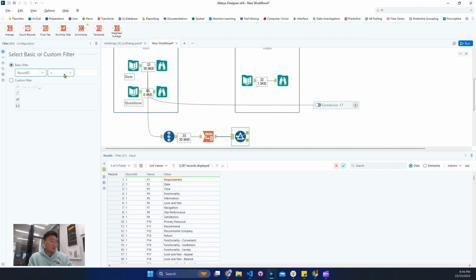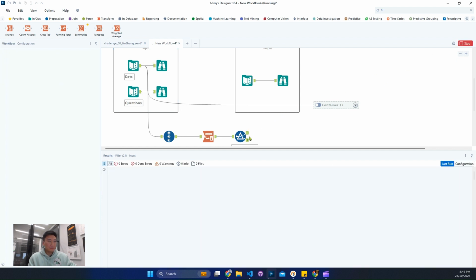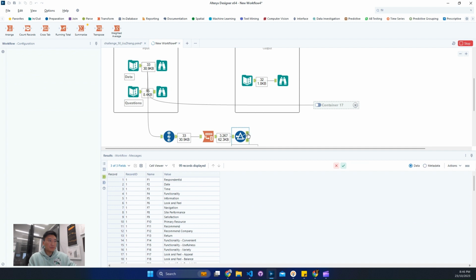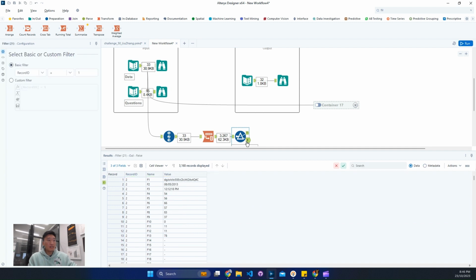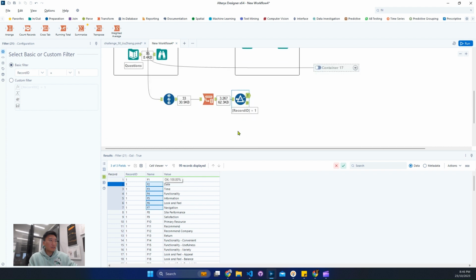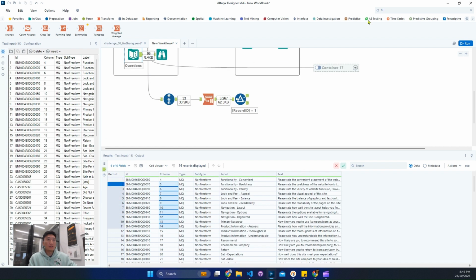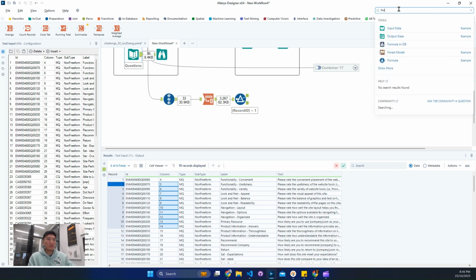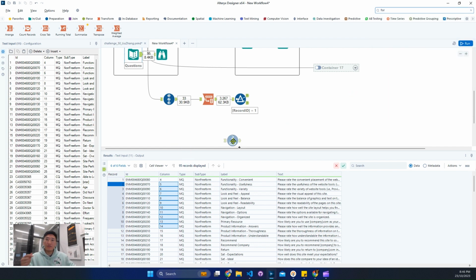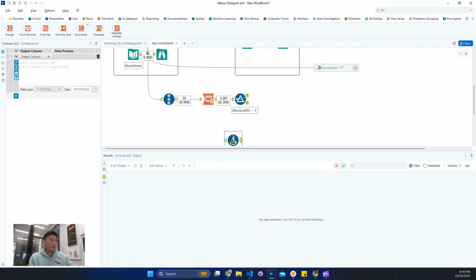So let's say record ID equals 1. That's basically the headers. Everything else, that's actually the data columns. So what we want to do is we have F columns. For the questions, pretty much all the columns there, we just need to add F into the string. So everything has a common F1, F2, F3, etc. We can do some kind of join.